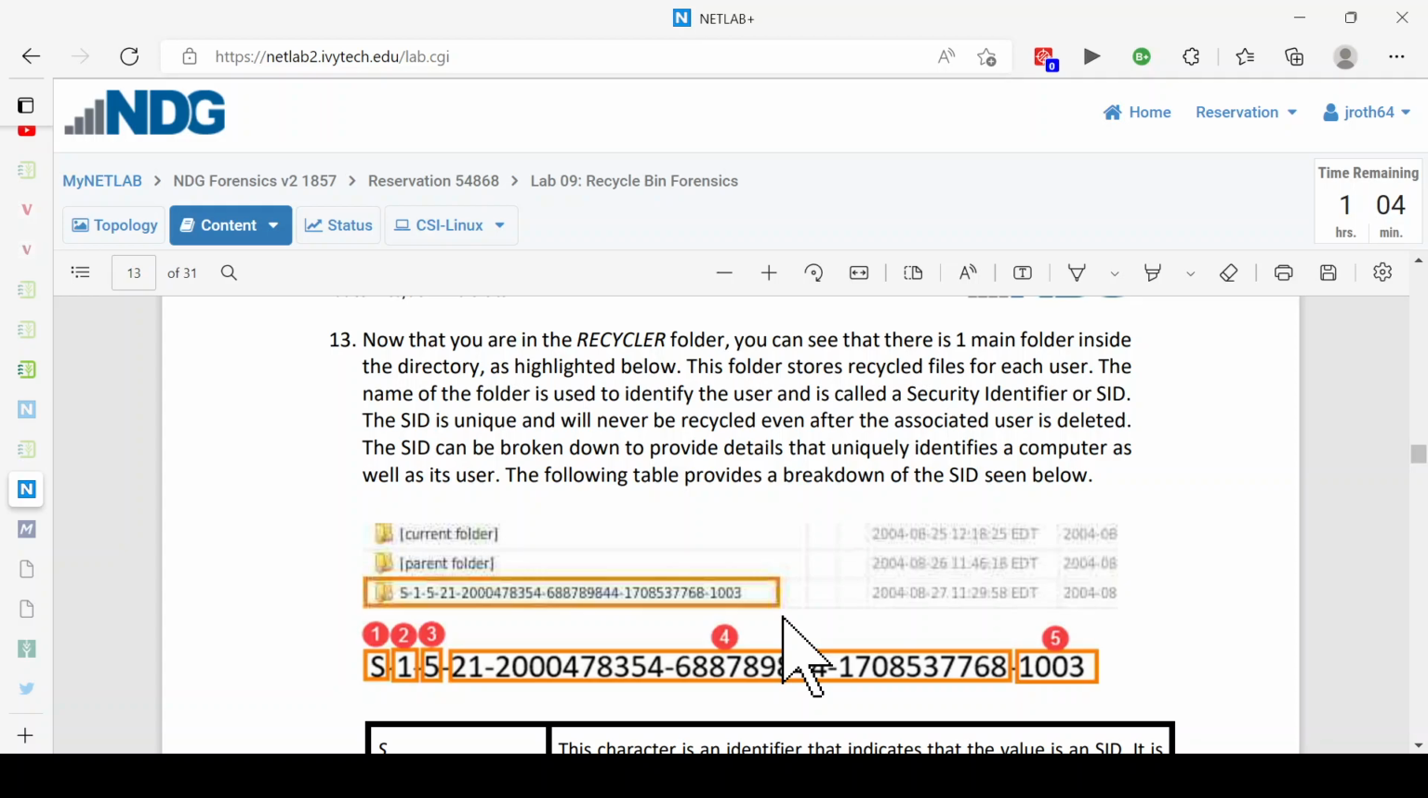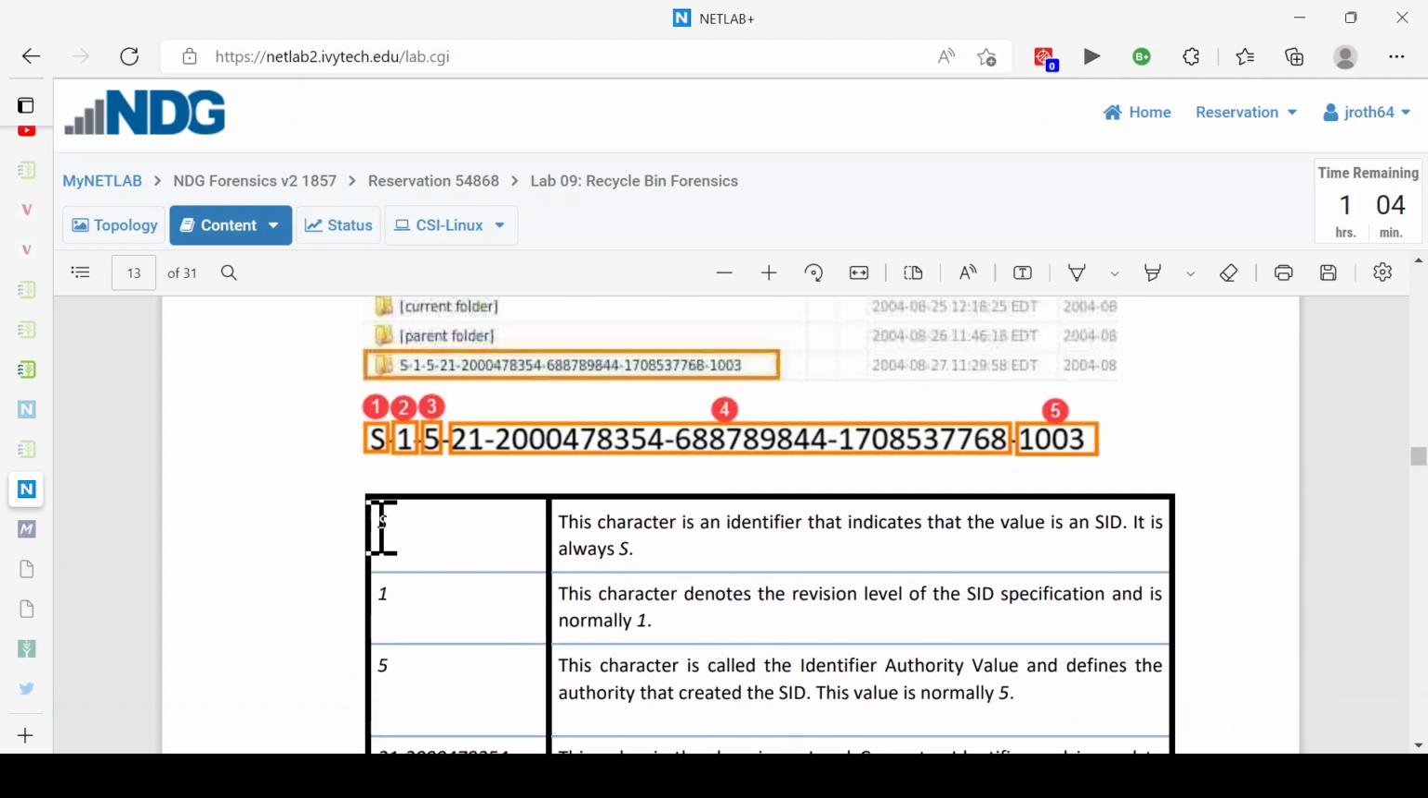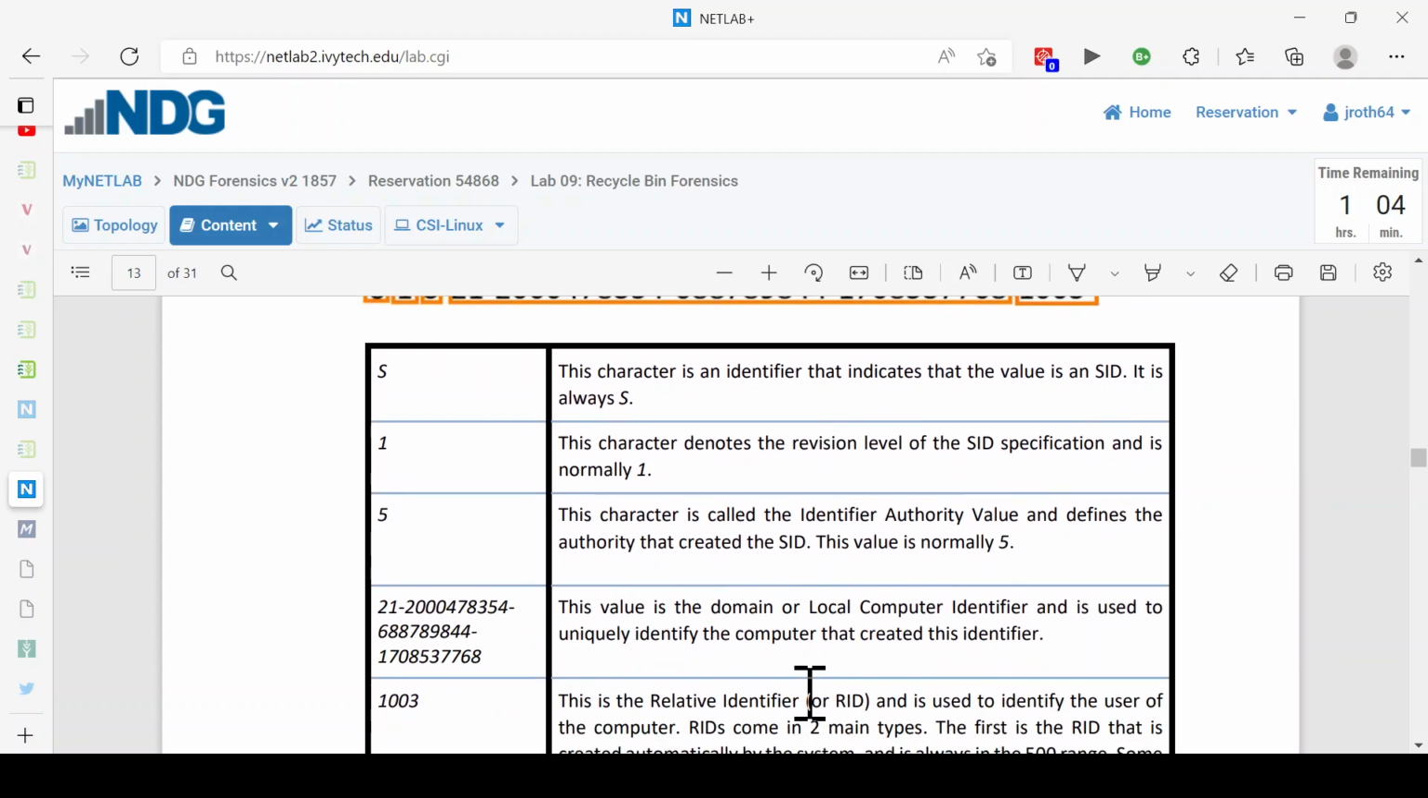The SID can be broken down to provide details that uniquely identify a computer as well as its user. The following table provides a breakdown of the SID as seen below. S. This character is an identifier that indicates the value is a SID. It's always S. 1. This character denotes the revision level of the SID specification, normally 1. 5. This character is called the identifier authority value and defines the authority that created the SID. This is normally 5.